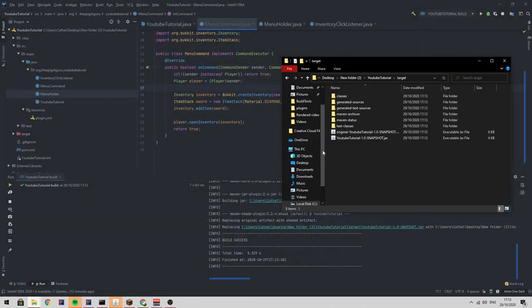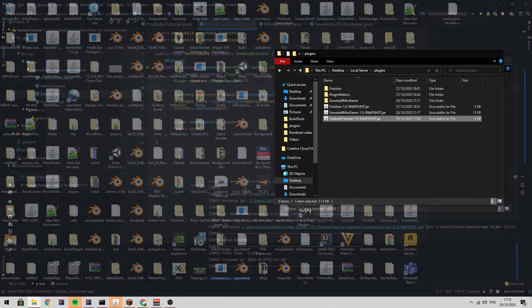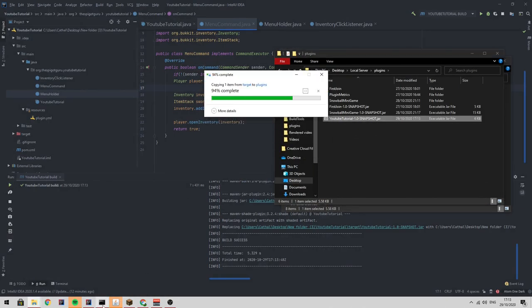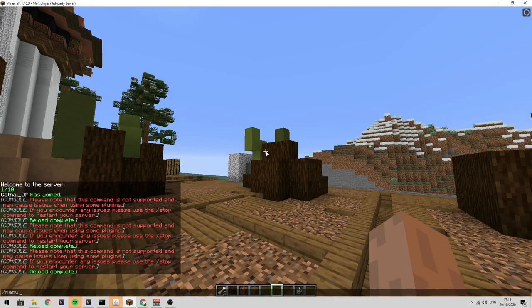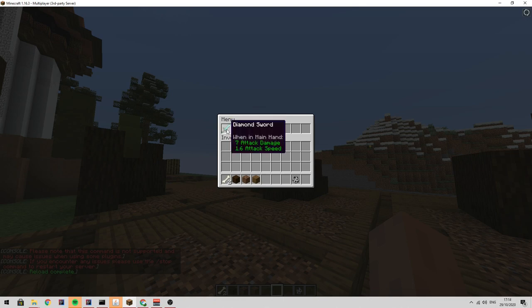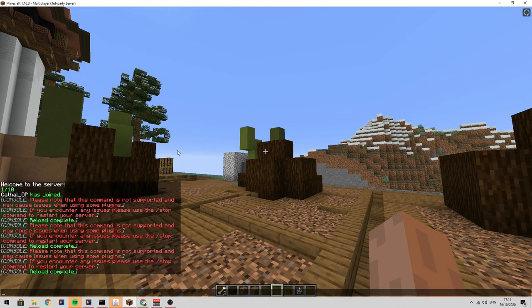Okay, so that's finished building. I'm going to go in, copy it in, reload. And as you can see, if I type in menu and I try to interact, it works. So the menu is being detected.